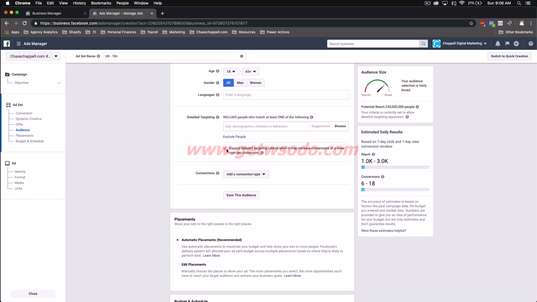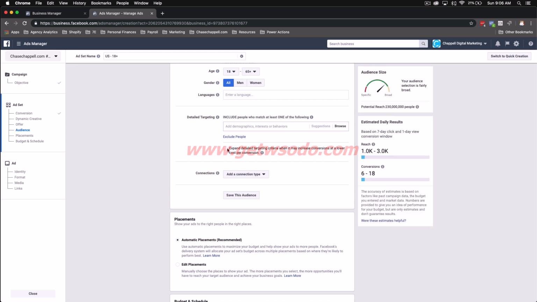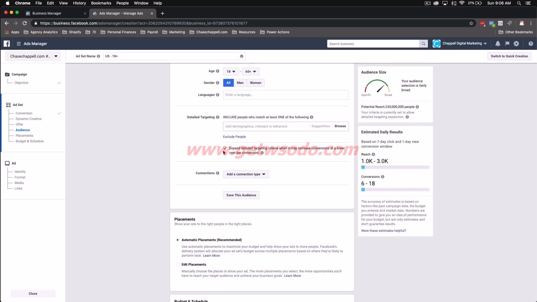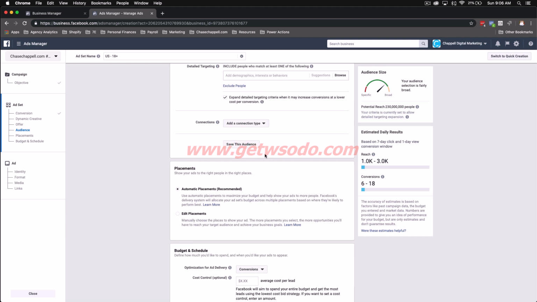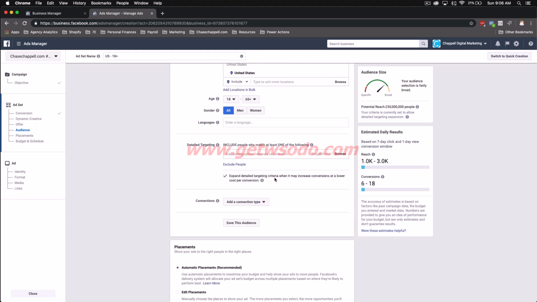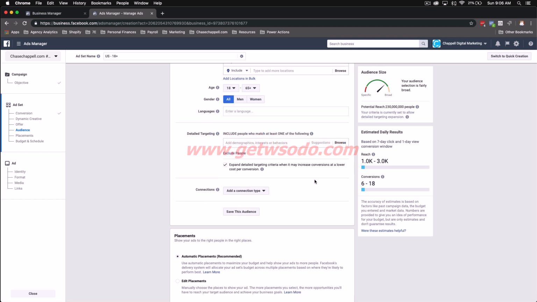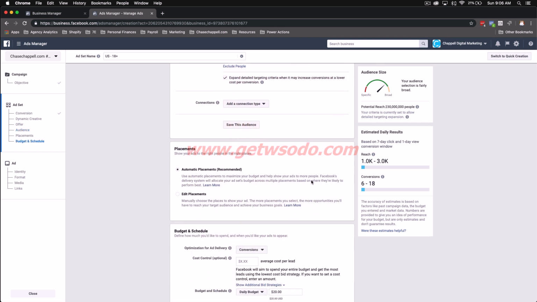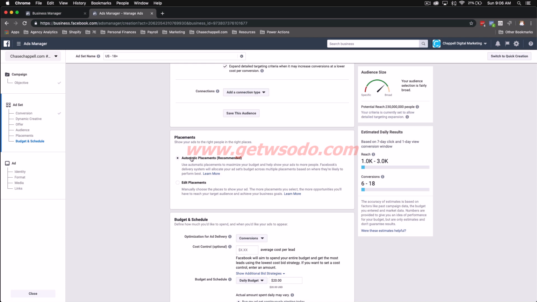The only thing we want to do here is make sure you select expand detailed targeting. Make sure that's checked. The reason we want to do that is because it's going to expand the detailed targeting, and it may increase conversions at a lower cost per conversion. So that's definitely something we want. I mean, if it's going to increase conversions and get them at a lower cost, of course we're going to do that.